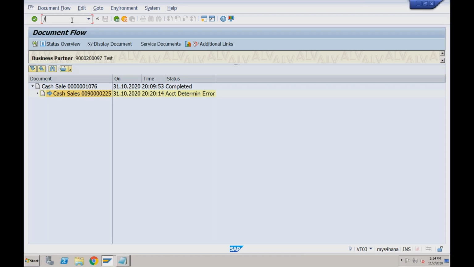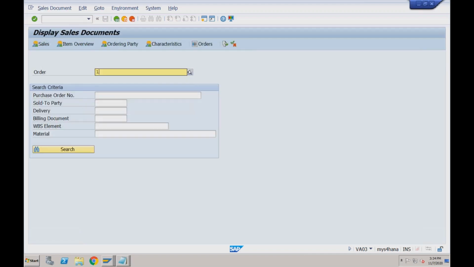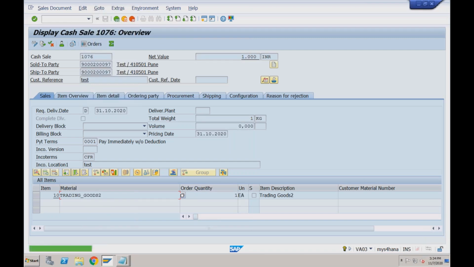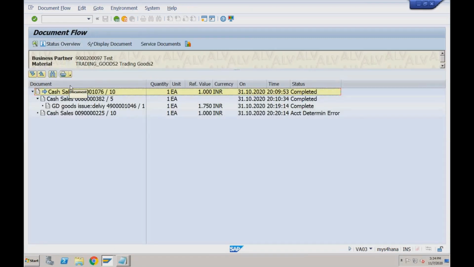Let me go to this order number. VA03, because I was trying this last week before the session, but we were not able to conduct the session last week. So I think someone has made some changes. So VA03 and 1076. If I go to the details, this might be because the goods issue is already posted here. That is the reason it is allowing us to book the invoice. But that is normally wrong. For the cash sale, irrespective of whether the goods issue has been completed or not, we should be able to generate an invoice.